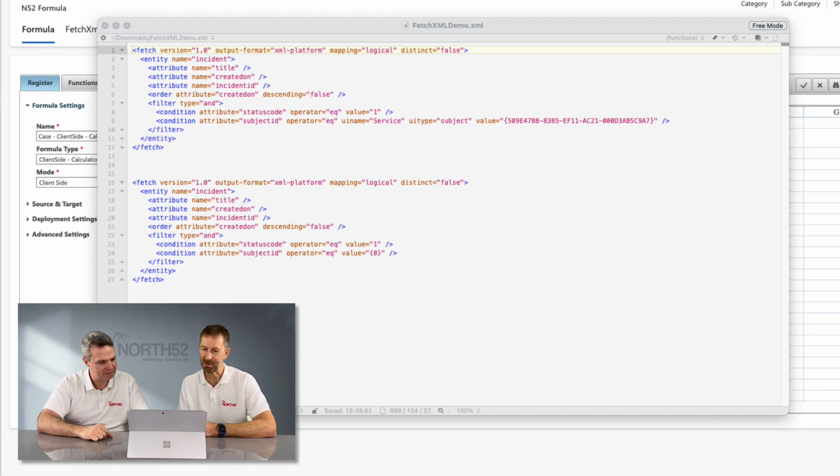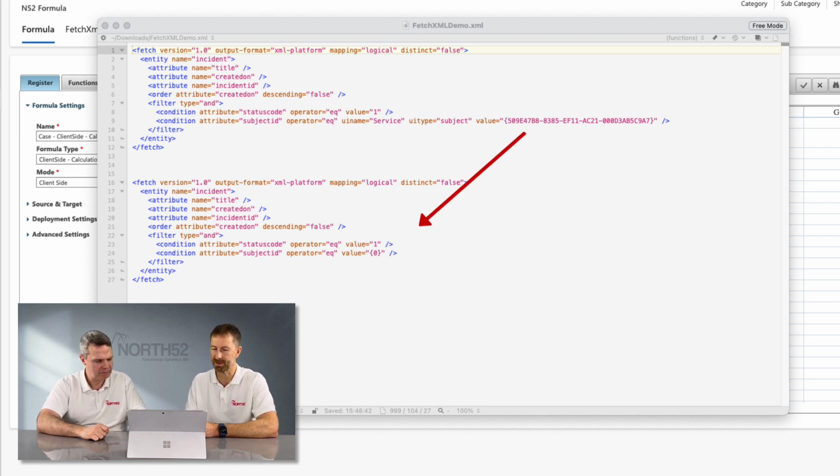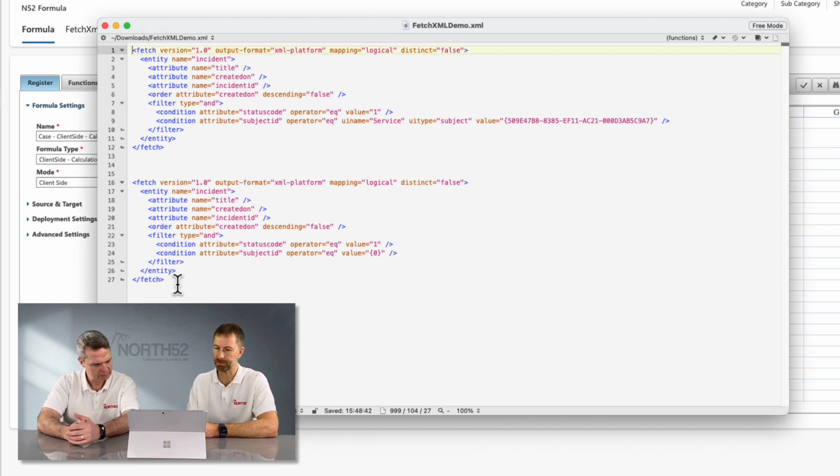I have the FetchXML here, which returns all in-progress cases where the subject assigned is service and orders them by the creation date. However, depending on the user, this could change, so we need to remove this ID and replace it with a 0 in curly braces. North 52 will replace this value when the formula executes.